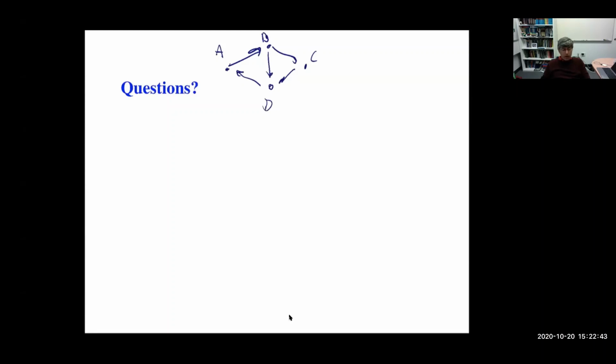Let me show you a way to do it. What if I built a graph by making 4 copies of the vertices? Everybody see how I made 4 copies of the vertices? This is going to be copy 0, 1, 2, and 3. Does everybody kind of get that?